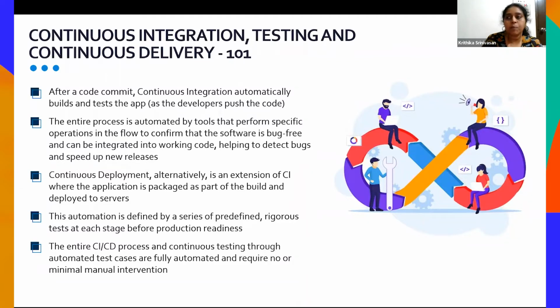And it also helps speed up releases, because the issues are picked up and resolved at the earlier stages. This is about continuous integration.